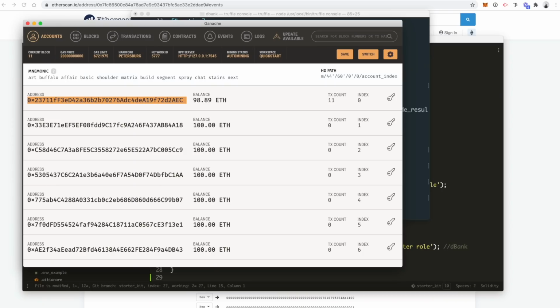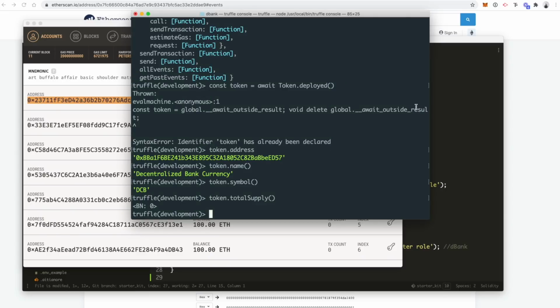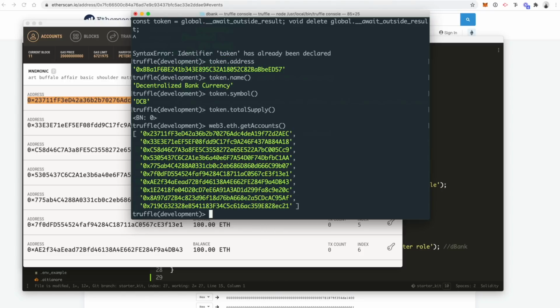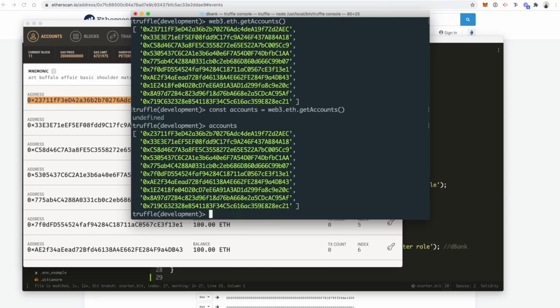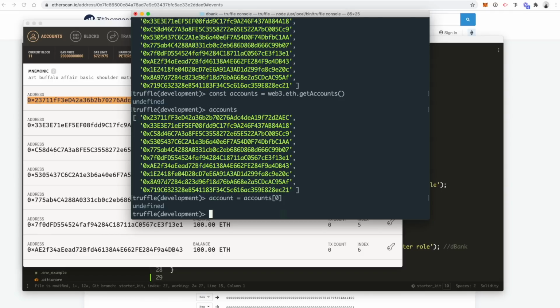So we can open Ganache. These are all our accounts in our wallet. So we can get the accounts like this, web3.eth.getAccounts. Okay, so these are all the accounts in our wallet. So we can say accounts equals this. All right, and then we can say, so const accounts equals web3.eth.getAccounts. These are all the accounts in Ganache. So now we can say account equals accounts[0].